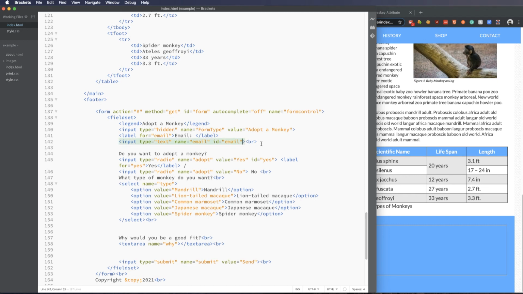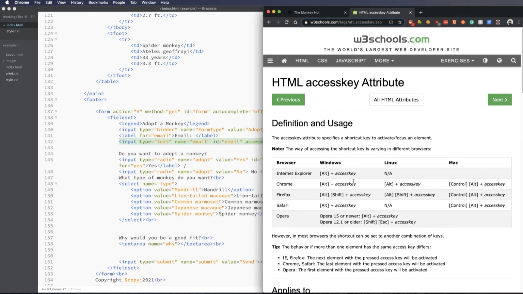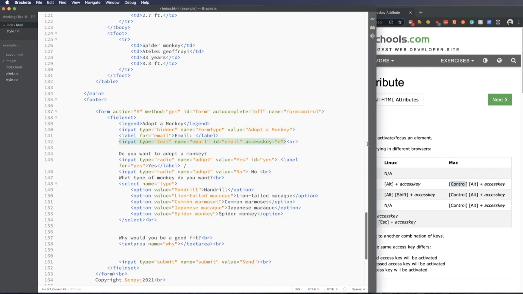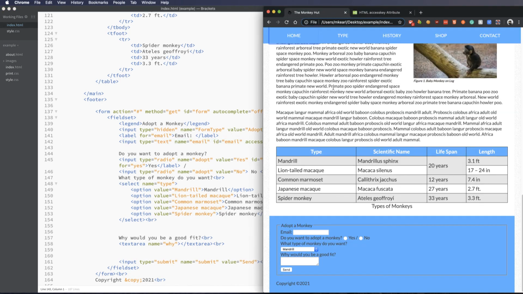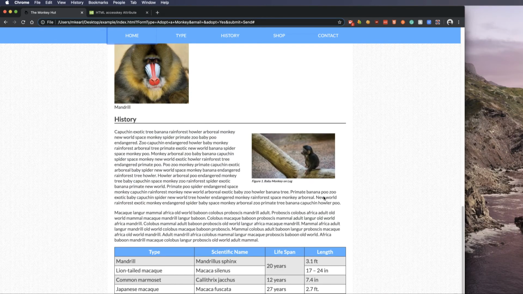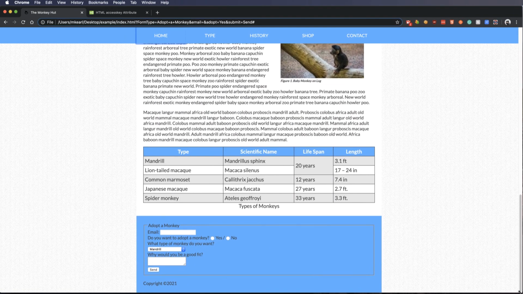The last thing I'm going to show you is called the access key. For an access key, you might do something like E. An access key is a keyboard shortcut, so you can see here, if I'm a Chrome user on Mac, I can hit Control and Alt and the letter E, and it will automatically take me to that form control. If I hold down Control, Alt, and E, whoops, that had another shortcut apparently applied to it. I need to change that.